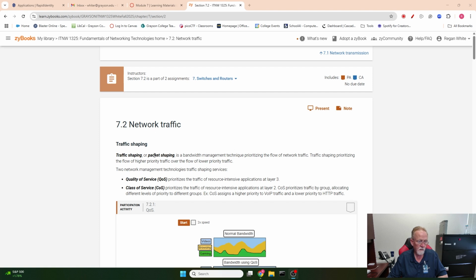Traffic shaping or packet shaping is a bandwidth management technique trying desperately to control the flow of network traffic and to eliminate bottlenecking, to eliminate as many collisions as possible. Essentially what you're trying to do is make the traffic more efficient, giving the flow of high priority traffic priority over the flow of low priority. So if you've got low priority traffic, things like YouTube, streaming, versus high priority traffic, which is applications specific to your company, you want those traffics to have the priority.